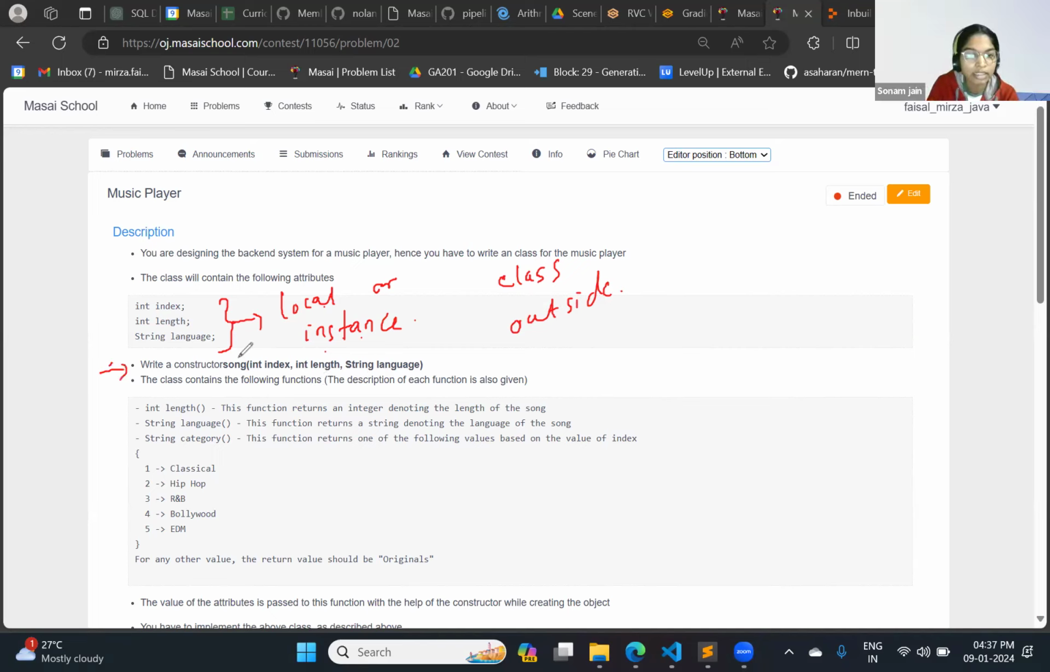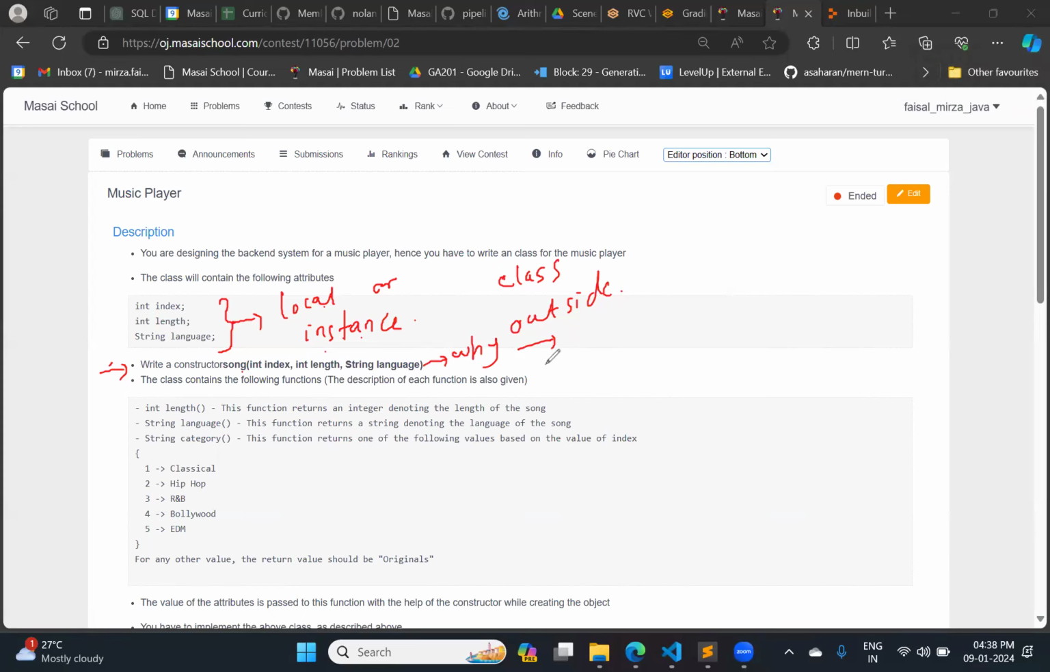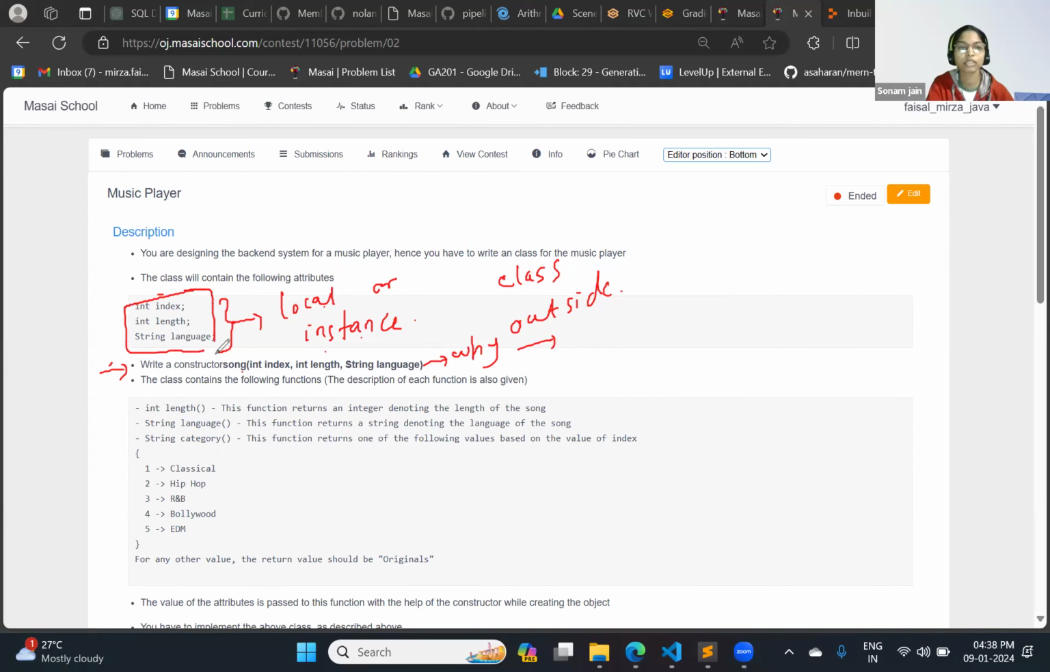Then write a constructor song that takes the attributes int index, int length, and string languages. So why are we doing this? What is the reason? We use the constructor to initialize values to the instance variables. They need to be given values. That's the reason we are using this constructor, whose name is the same as the class name. Yes.